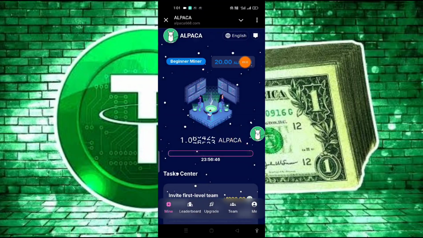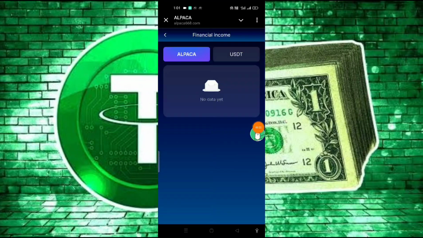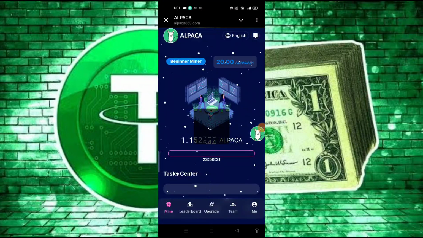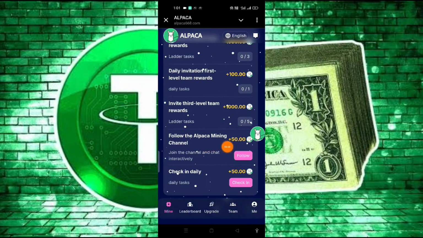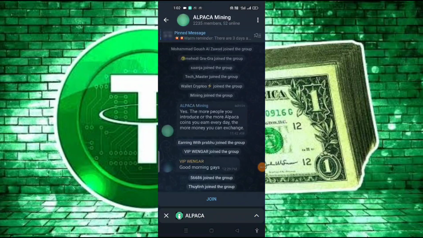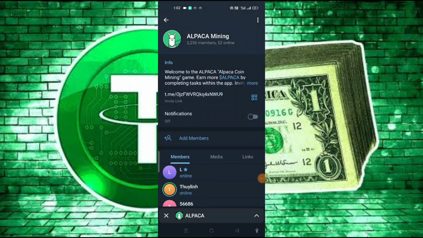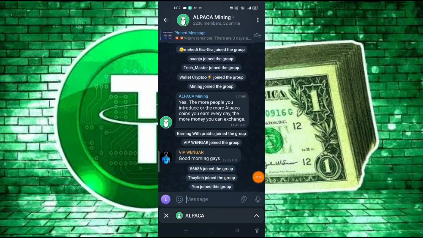So guys, this is the beginner of mining. Click this option and just earn by completing the tasks. This time I complete the USDT task. Follow the mining channel and join the Telegram chat. So I click the follow option, okay, and click the join button. Okay, and take a screenshot like this and just wait.